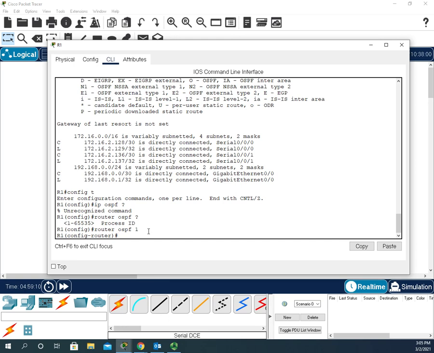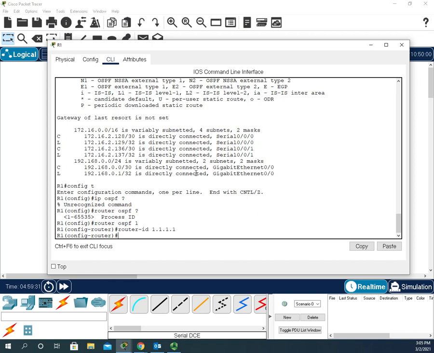Now, the first thing we want to do is set the router ID. The command is router-id, and then we specify the ID, which is in the format of an IPv4 address. Humorously enough, IPv6, which uses OSPFv3, also uses a router ID in the form of an IPv4 address. I'm going to set this to 1.1.1.1. That's going to uniquely identify this router on the network.